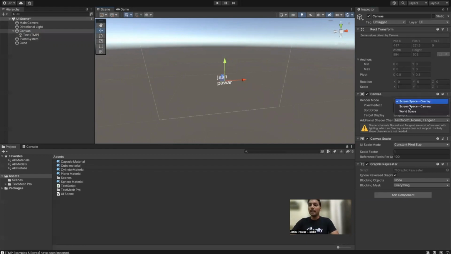Another is screen space camera. If we select this option, this UI will move with the camera. Wherever the camera sees, the UI will move. It won't stick to the screen. Another option is world space. World space will make this UI just a 3D object. This means this canvas will be a part of the 3D coordinate system, and we can only see this UI when our camera is in front of it.